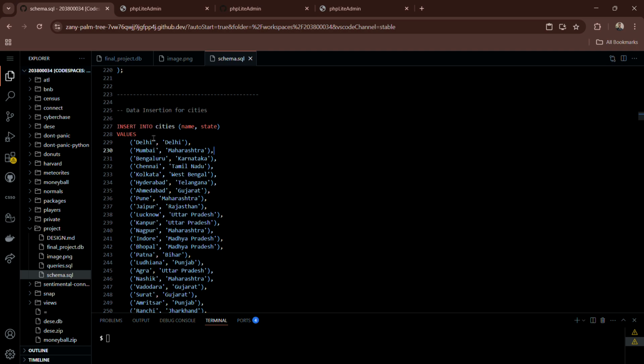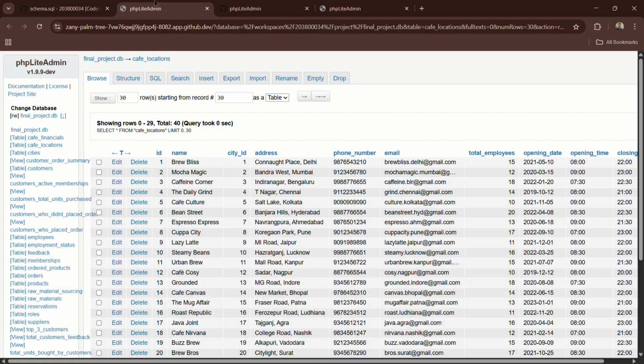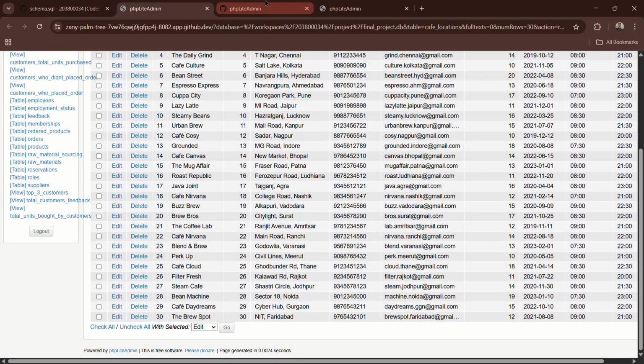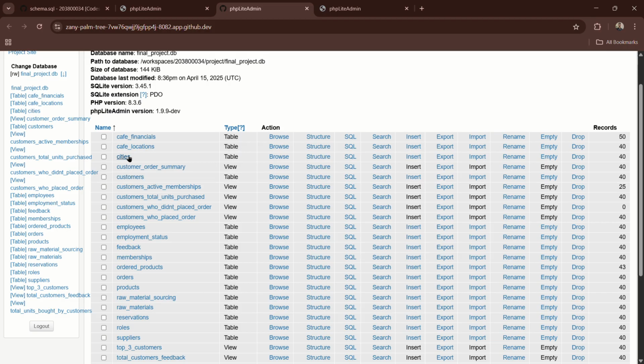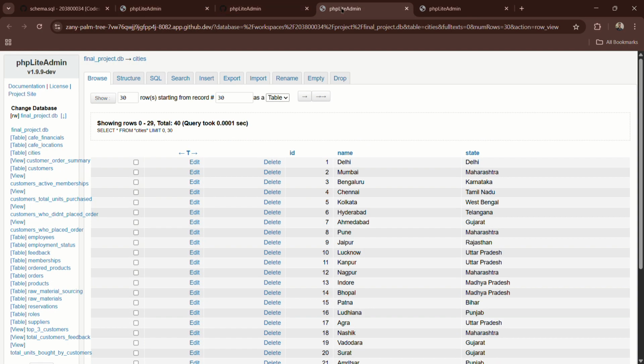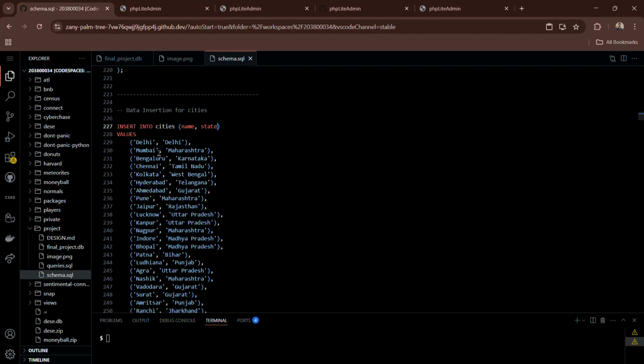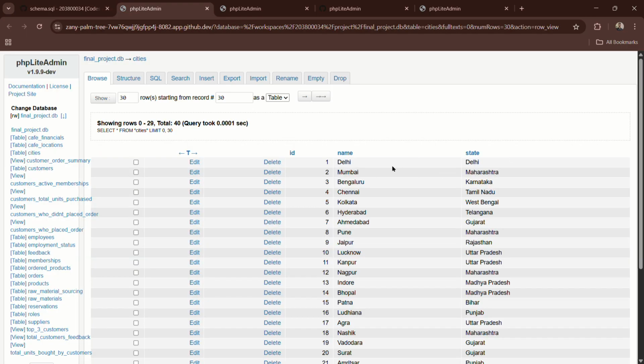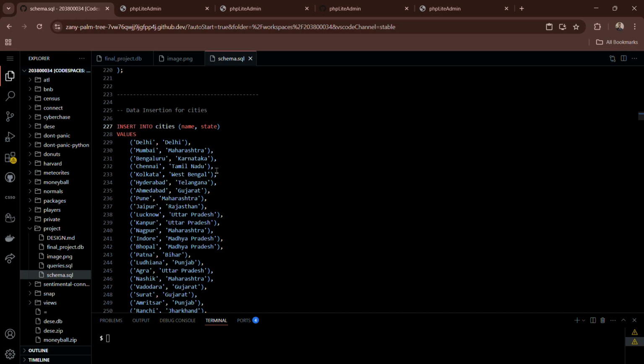This is the basic syntax of how you insert data into a table. Insert into the table name and the columns in which you are adding the things. For example, if I open the table of cities, you can see here that this is the syntax: the ID, the name, and the state. And this is what I have added: Delhi, Delhi; Mumbai, Maharashtra.